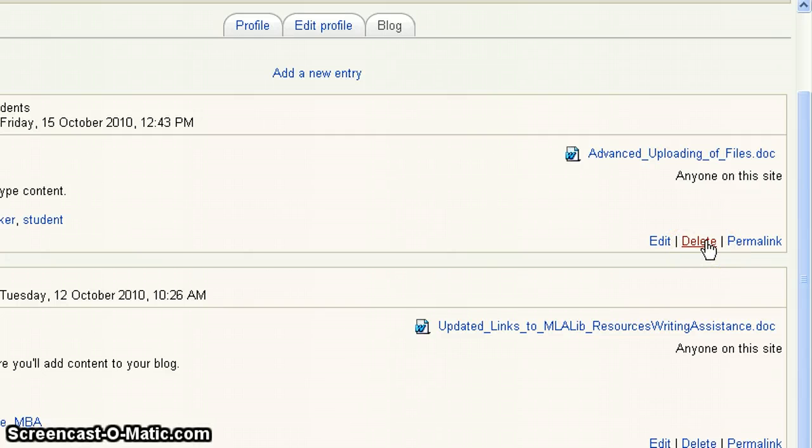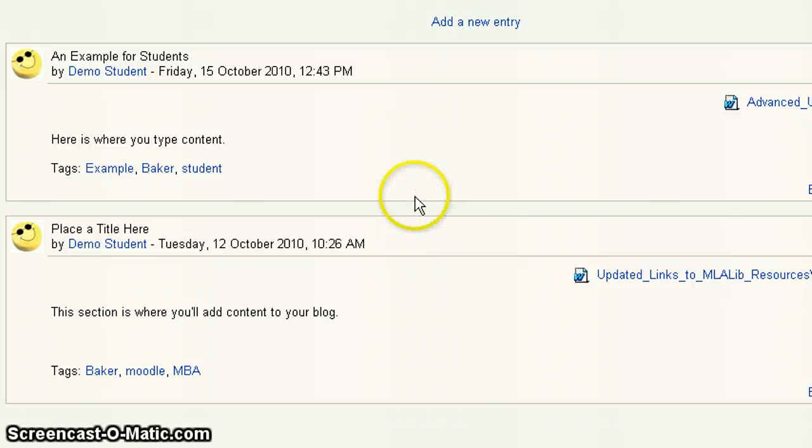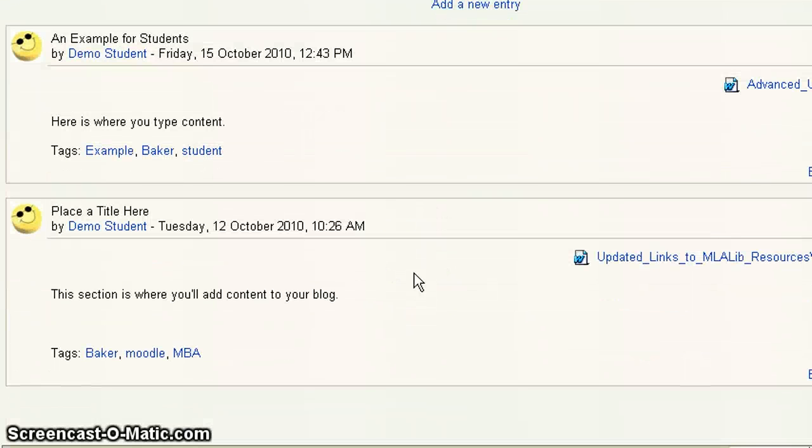Okay. Now, what's interesting is how to use these tags to search for items. So for instance, notice that the tag phrase baker appears up here and the tag phrase baker appears down here. So I'm going to click on the word baker as a tag. What it does is it brings me into a page that shows recent blog entries with this tag. Now it gives me all the recent ones. If I wanted to see all the blogs that reference baker in their tag, I would click here, and then all the blogs would appear. And again, if there was a longer list, it would obviously scroll down longer.